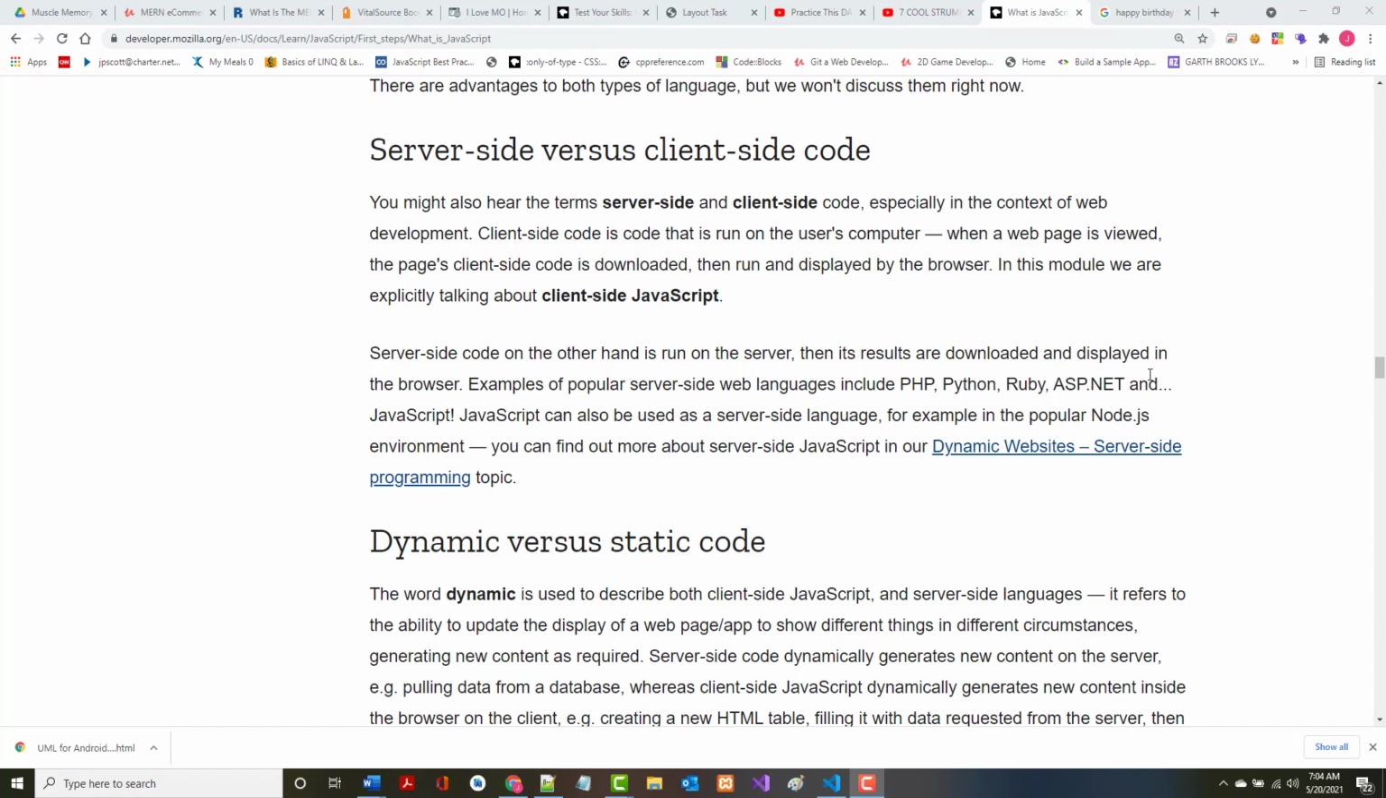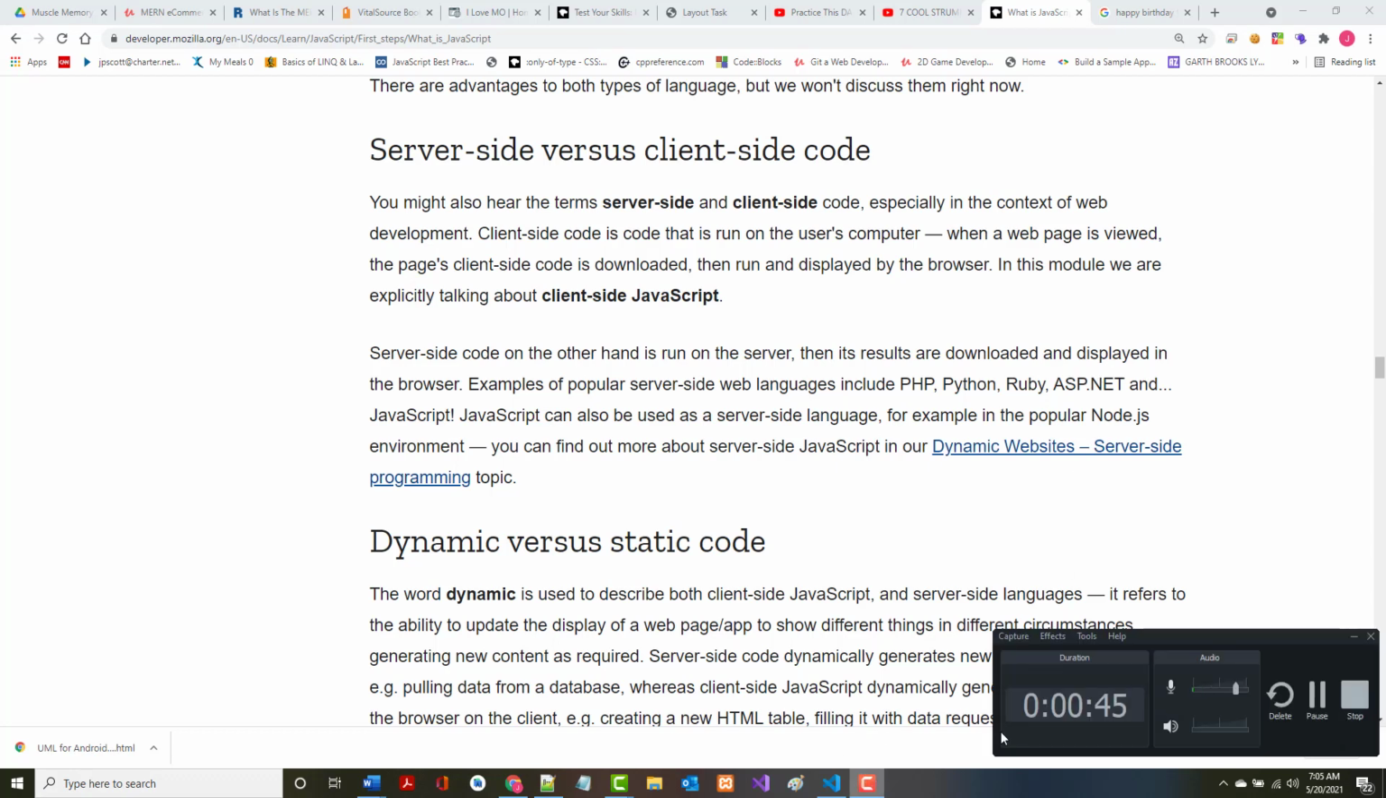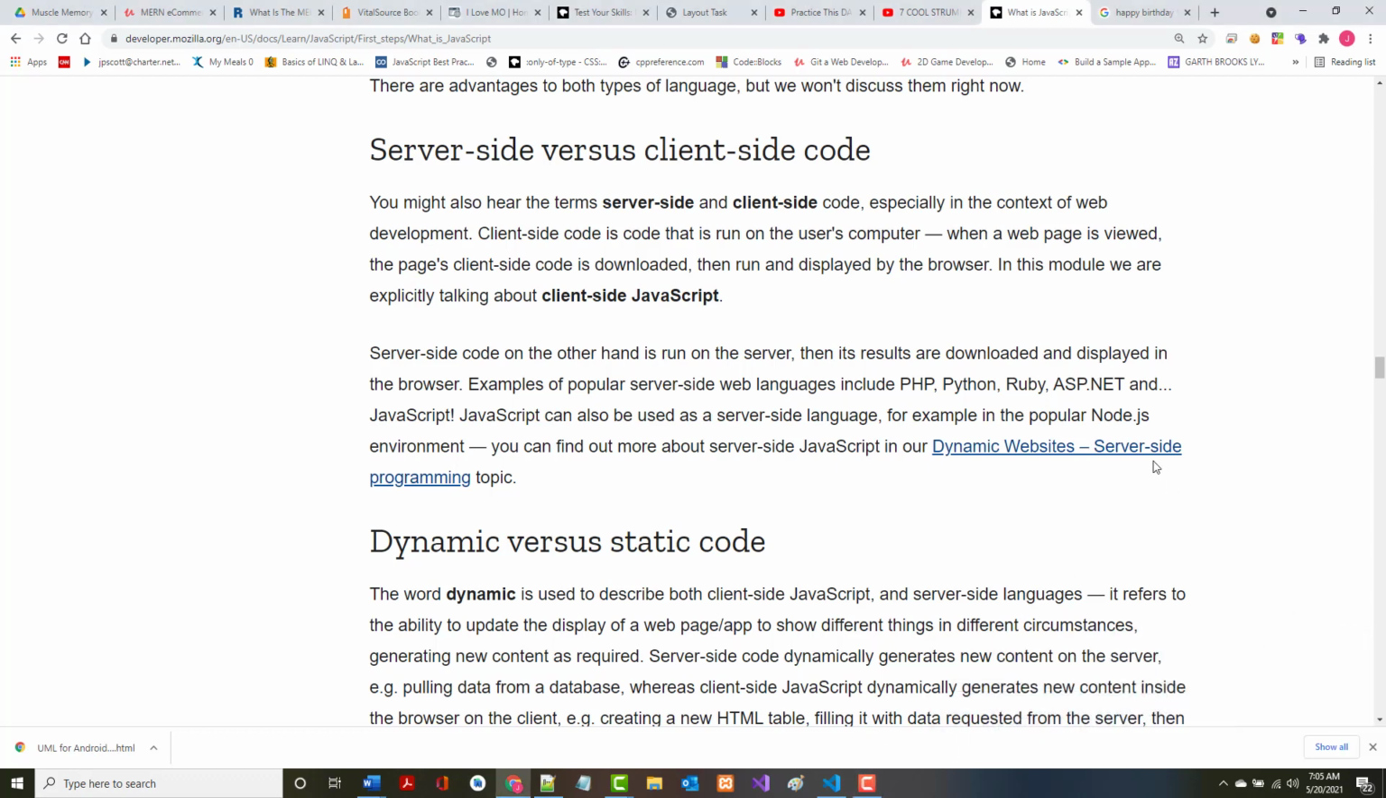So I left off last time right here, server-side versus client-side code. Now, an interesting thing about JavaScript: JavaScript is really gaining a lot of favor these days due to the fact that you can run JavaScript on both the client side and the server side. So when you hear the term full stack developer, typically what they're saying is just that you can use JavaScript on both the client and the server.